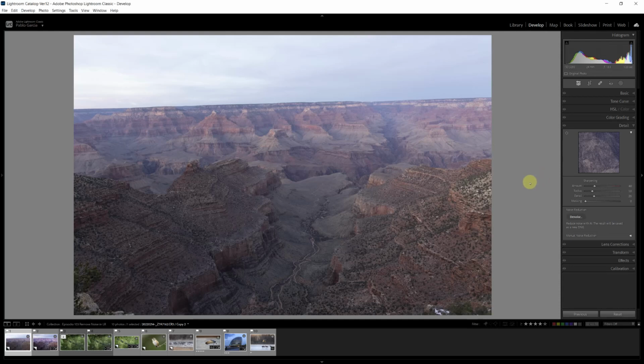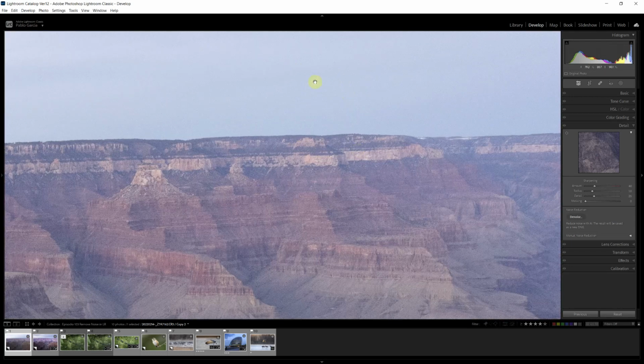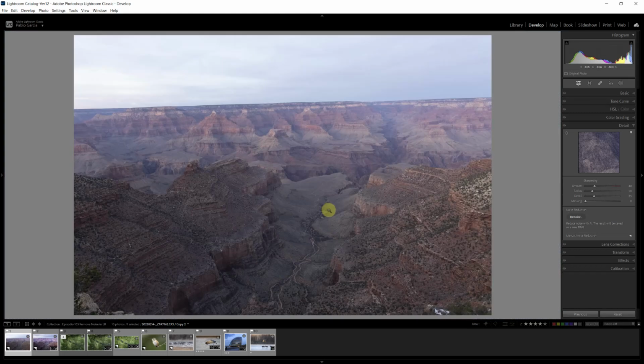This image of the Grand Canyon I took with a Canon R5 is at ISO 3200. And if I zoom in, you can see there is a low level of noise, both in the clouds and in the canyon itself. So how do we use the traditional options?